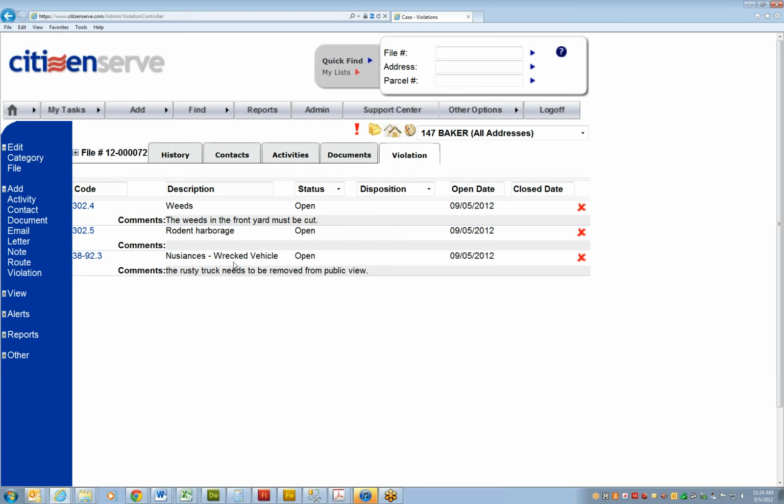So if you go out and do a reinspection and they took care of the weeds in the vehicle but the rodents are still there, you could close these two, just keep this one open and keep working the case. So you can track, you know, days open for individual violations if you want. So we've added in all of our violations and our pictures.